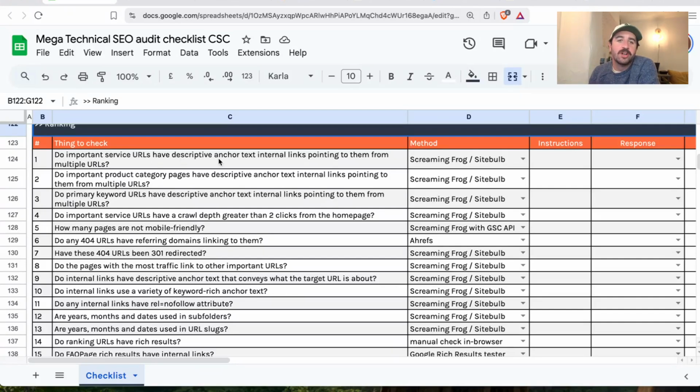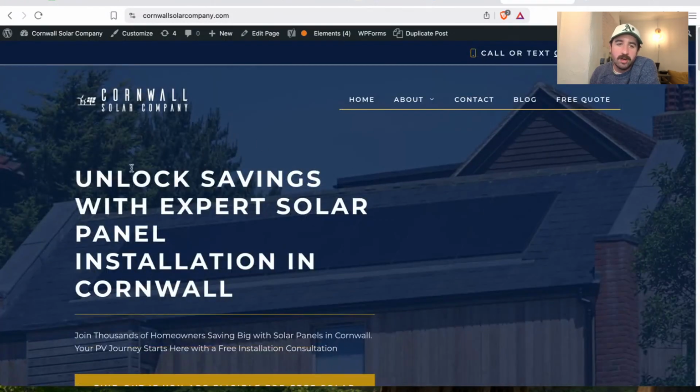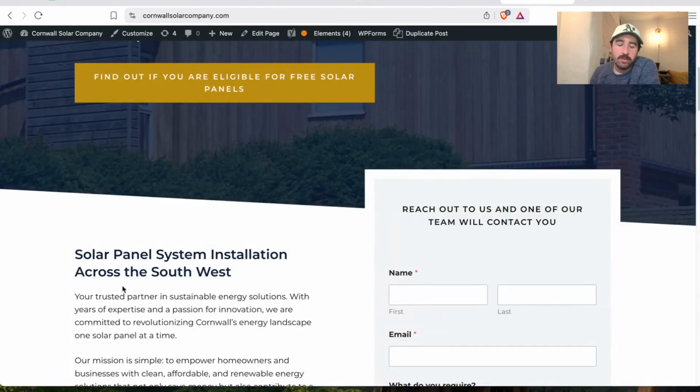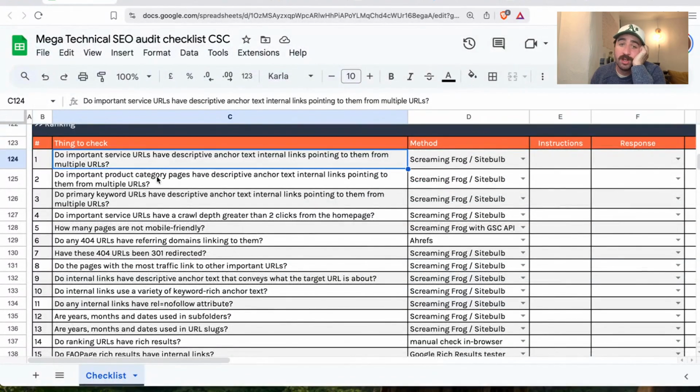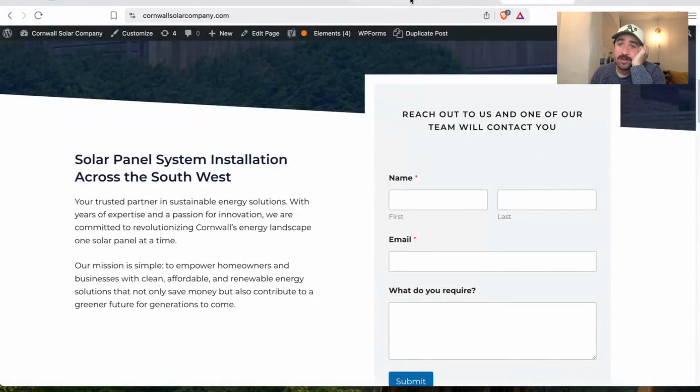Do important service URLs have a descriptive anchor text in internal links pointing to them from multiple URLs? So your service URLs. On this site, let's say our homepage is where our Cornwall solar panels are, we want to rank for that, or solar panels in the southwest. We want to make sure that elsewhere on our site, we have internal links from other pages that have our core keywords that we want to rank for in there. And I'm going to say on this site, because I know it, that that's probably not the case.